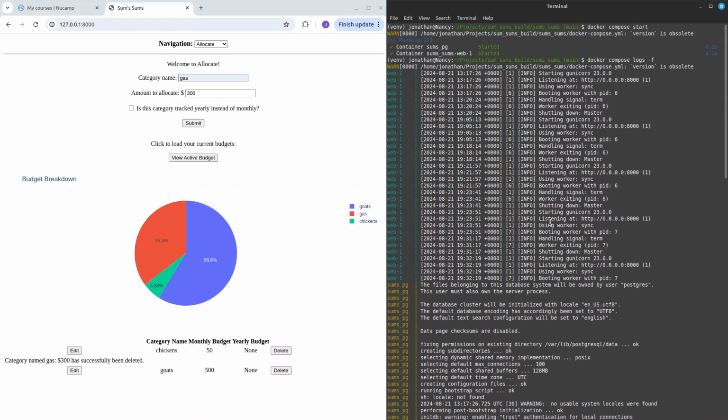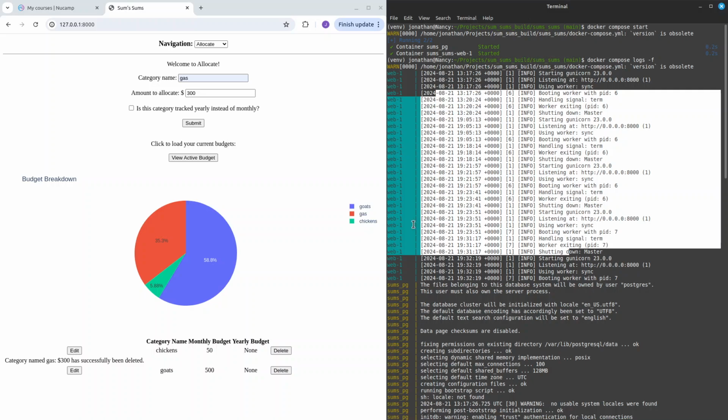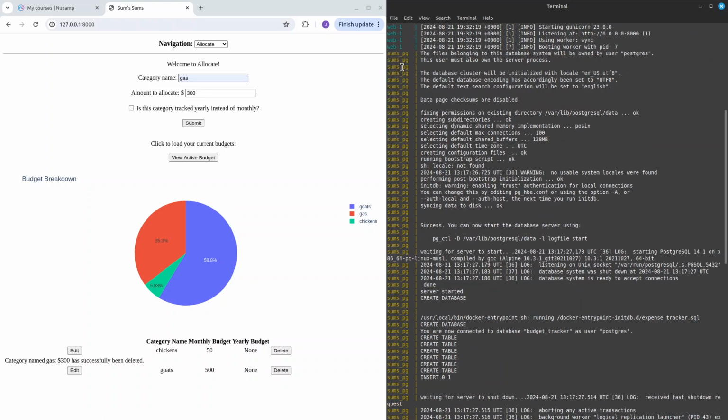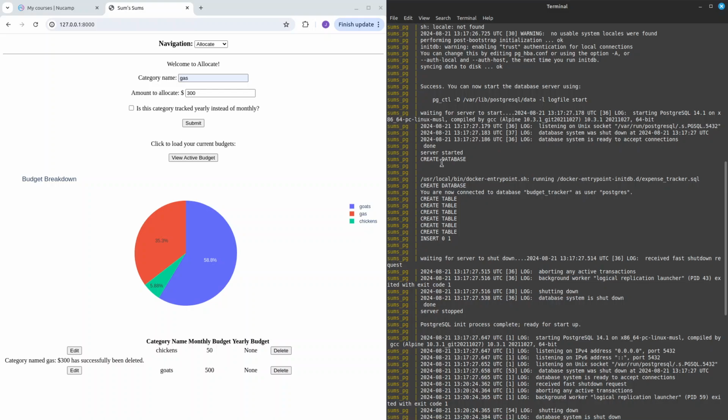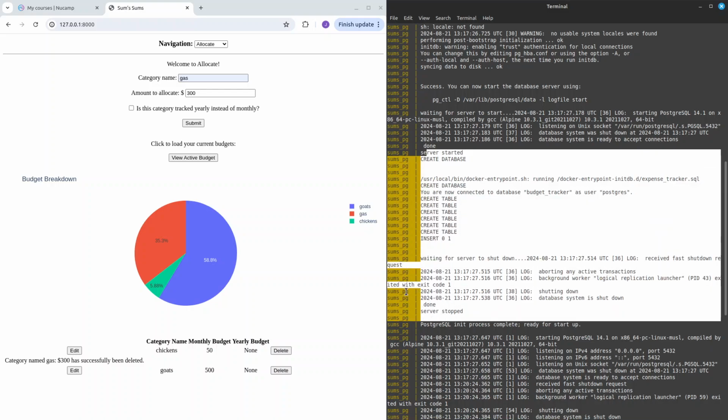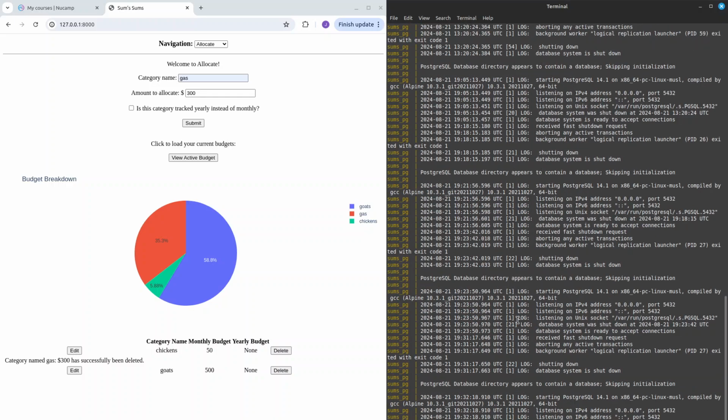And as you can see here in the logs, we've gone ahead and built our Django application. SumsPG is our database. It goes ahead and builds all the tables and is listening for connections.